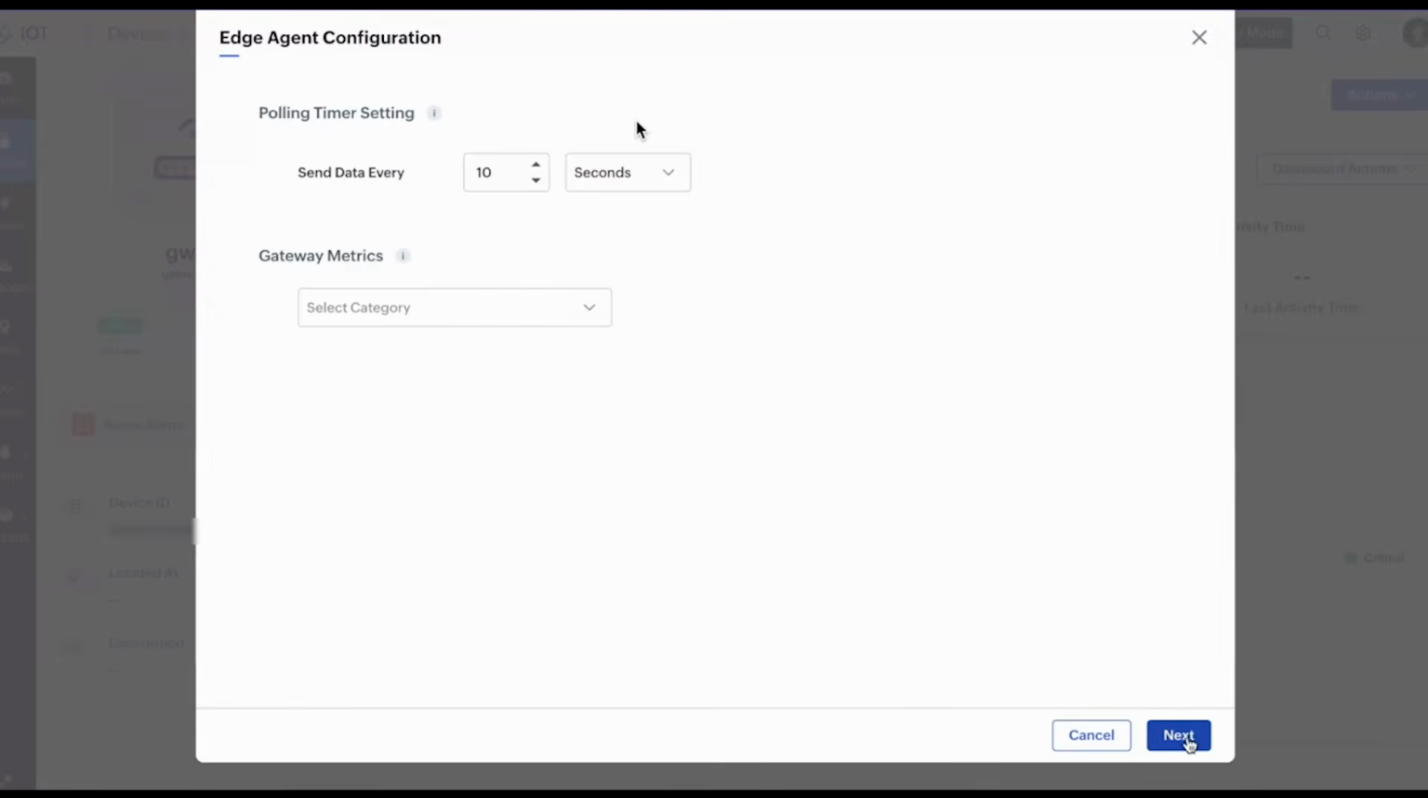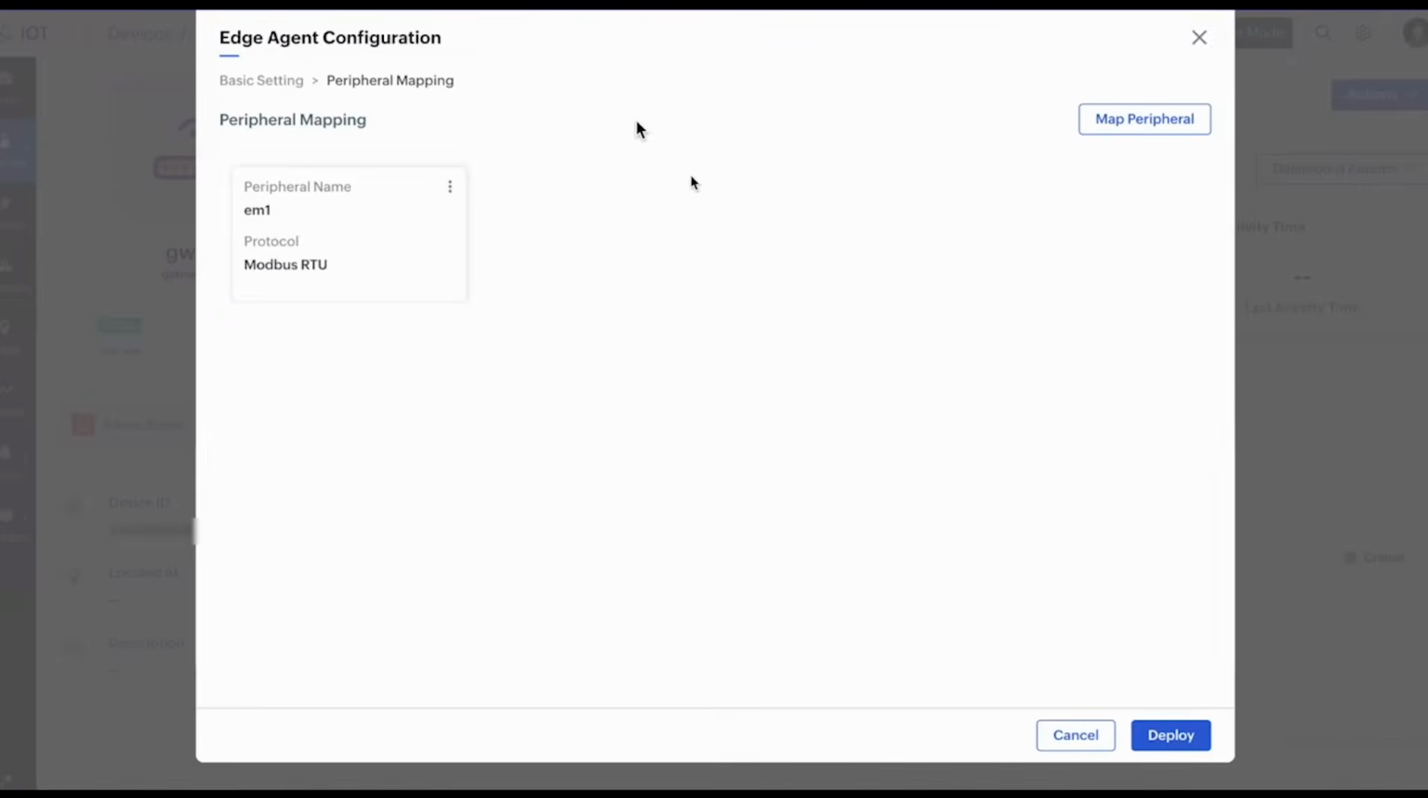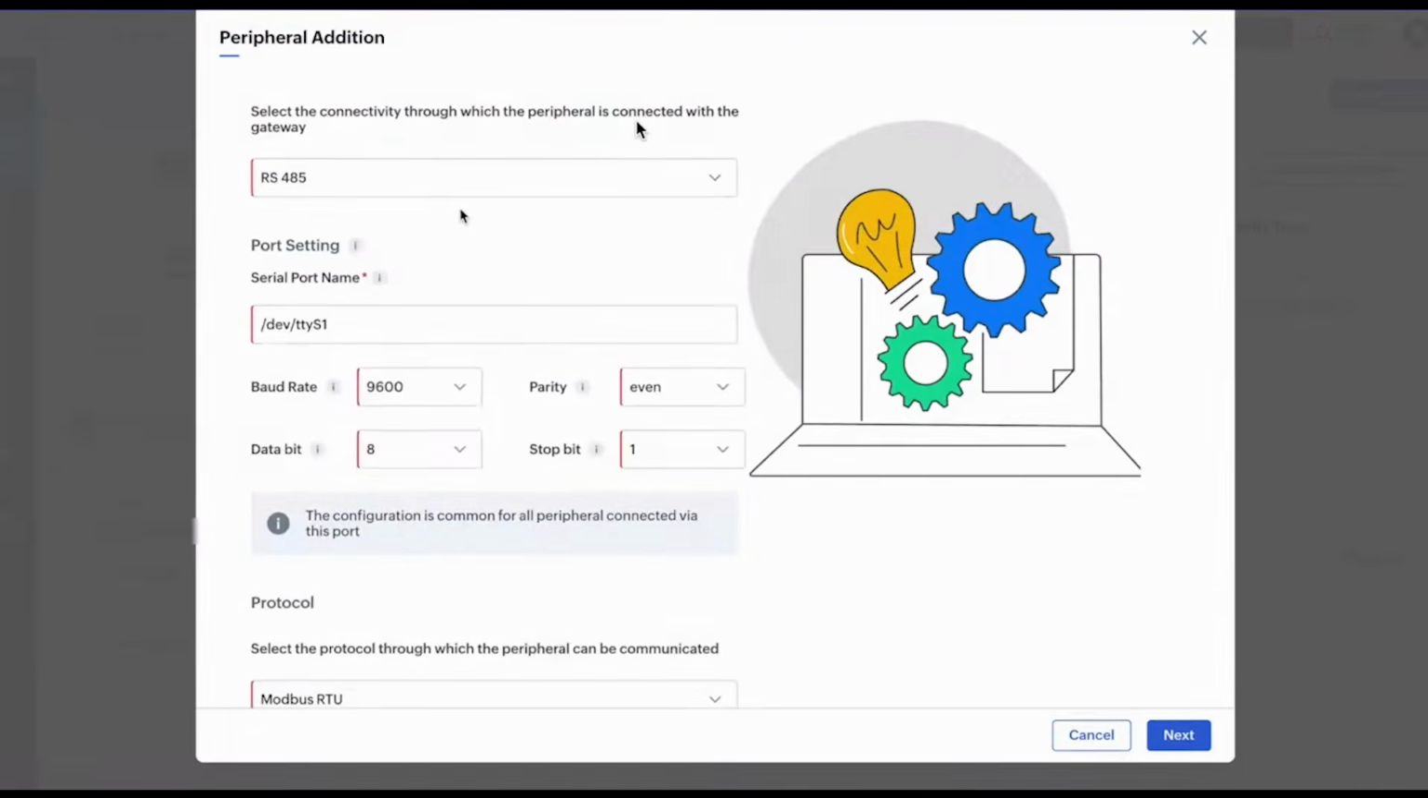So go to this, and I've already configured it, so I will just go through it. Okay. So currently the energy meter is connected by RS-485. We also have the Ethernet, which is Modbus TCP. And in RS-485, these are the settings which need to be used.